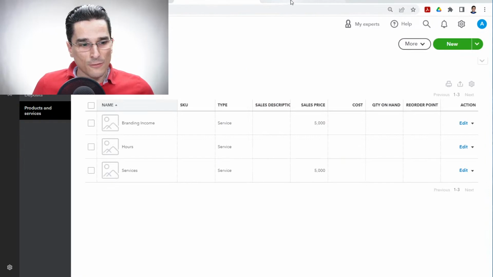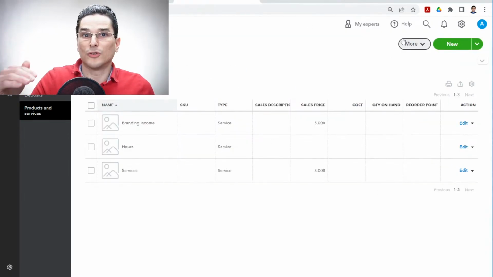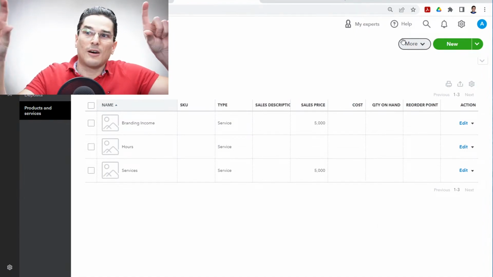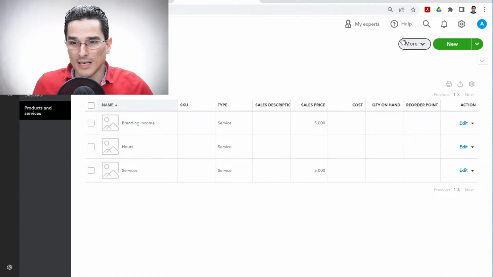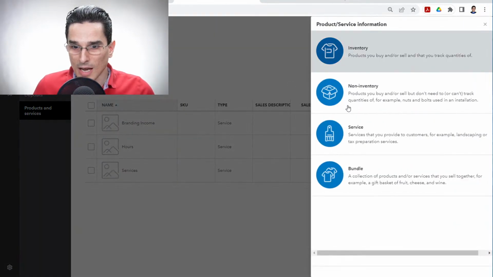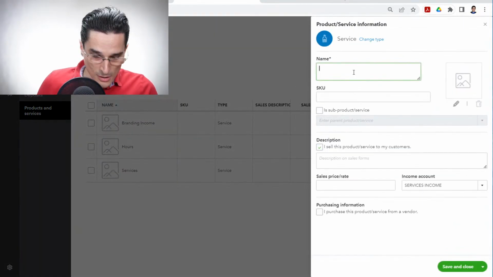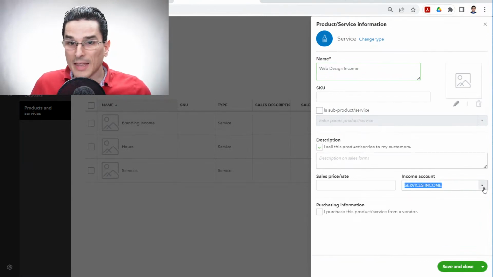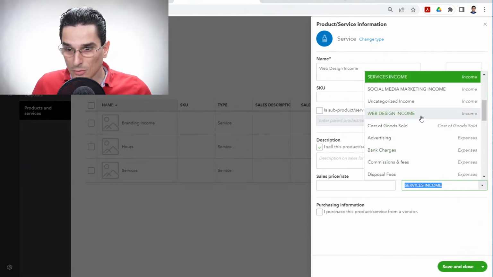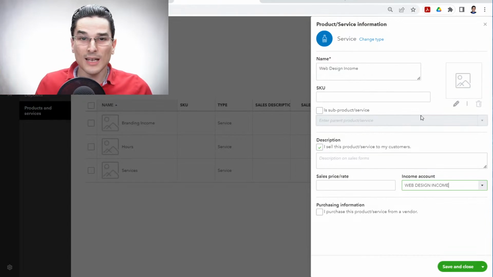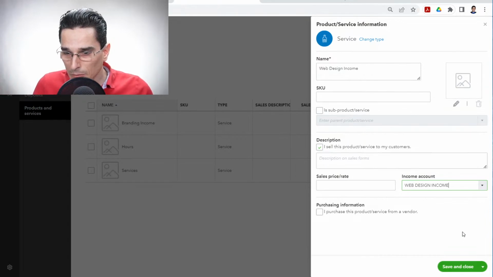Now, finally, let's finish creating the products and services that we talked about for those other two service lines. So we have branding income now. We want web design and social media marketing for our marketing agency, all right? So we're gonna create a new service. We're gonna call it web design income. And now in the income account, we choose web design income because we already created it on the chart of accounts. All right, we hit save.